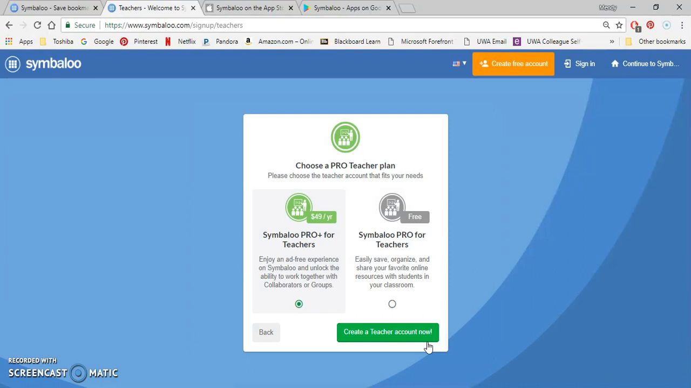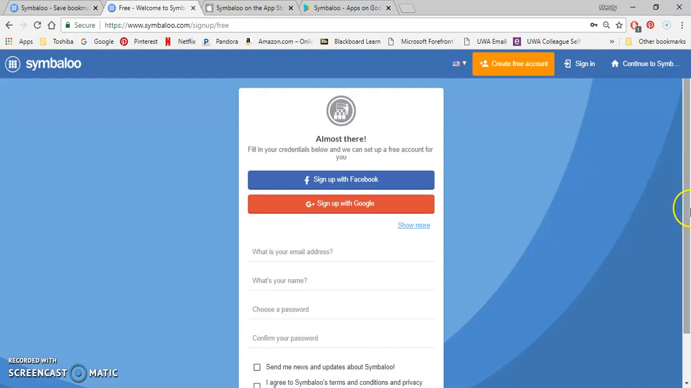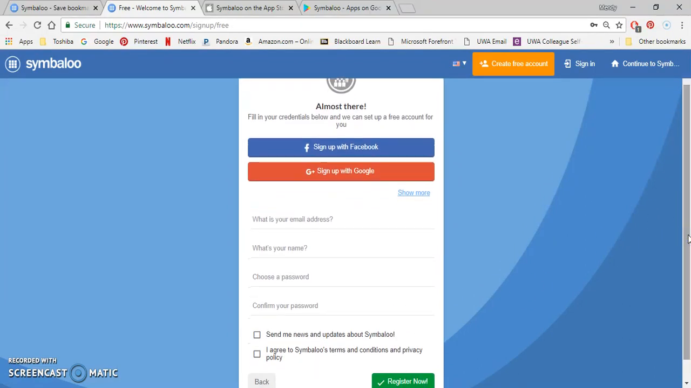And then you can either pay $49 a year for Symbaloo Pro Plus for teachers, or you can just do Symbaloo Pro for teachers that's free. And I would choose the free account. And then create a free account now is what you click next. And it will take you to the create page, and you either sign up with Facebook, sign up with Google, or you put in your email address, your name, and then you just create a password. And once you do all that, you click I agree to Symbaloo's terms and conditions and privacy policy, and then click register now.